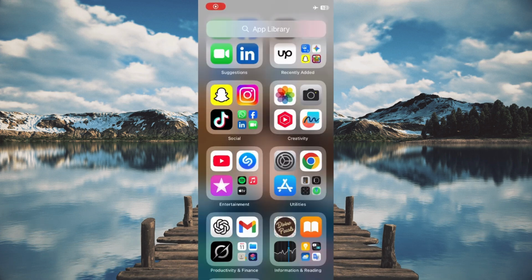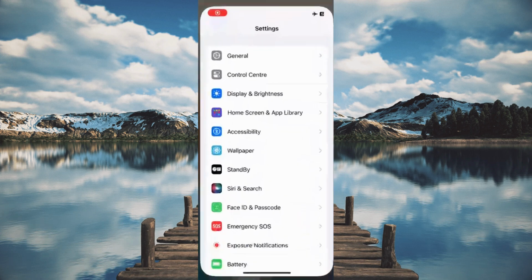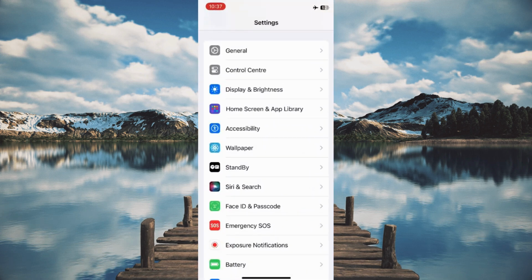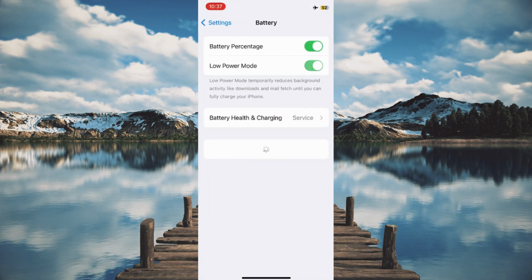Now, turn on Low Power Mode. Low Power Mode reduces system activity and can help cool the device. Go to Settings, tap Battery, and turn Low Power Mode on.